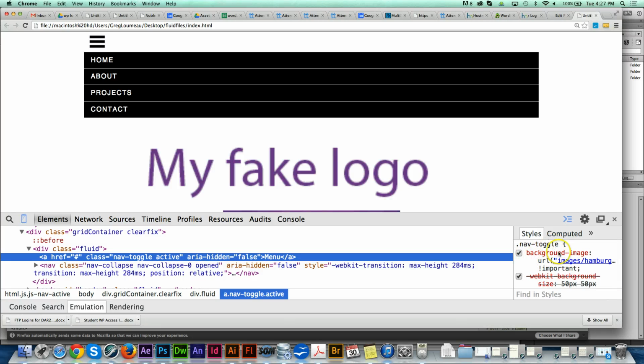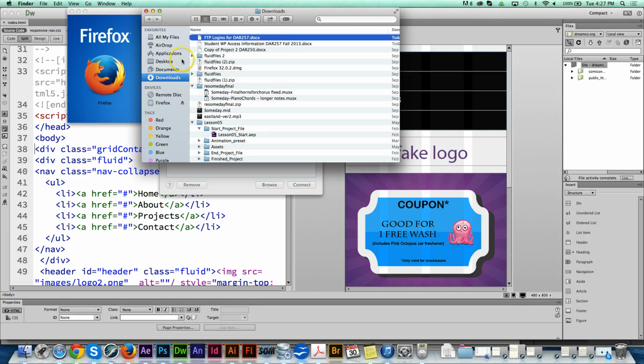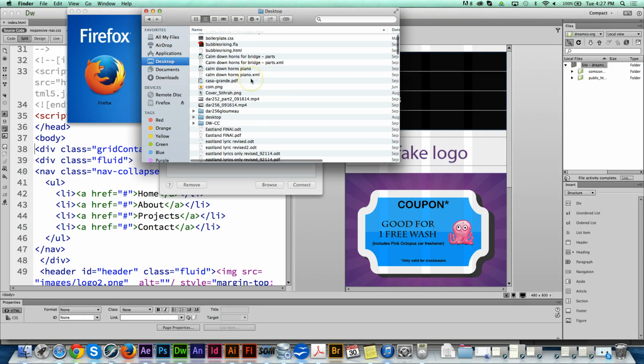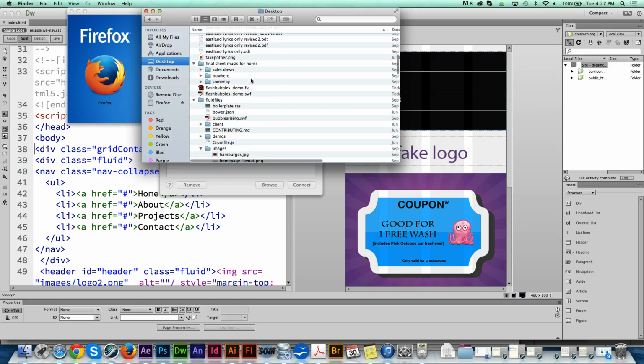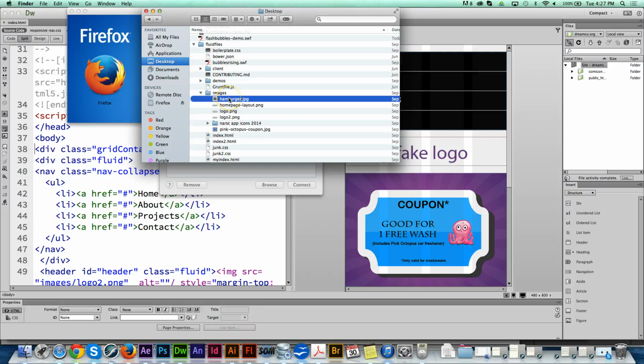And here it is. It says background image, images / hamburger. And it tells me that that's in the images folder, and it's called hamburger.jpg, right? So I can just go into my fluid files folder, which should be right here. And I can go into images, and sure enough, there's the hamburger.